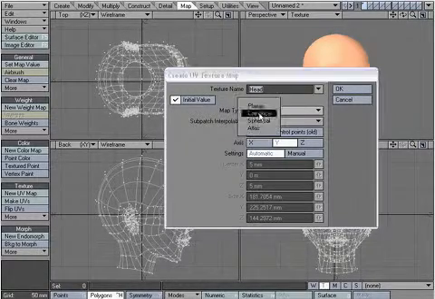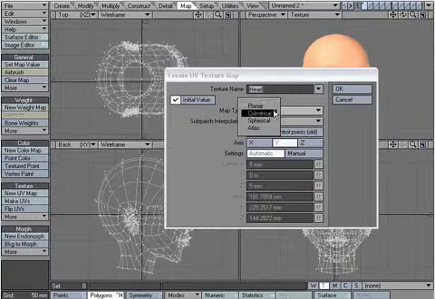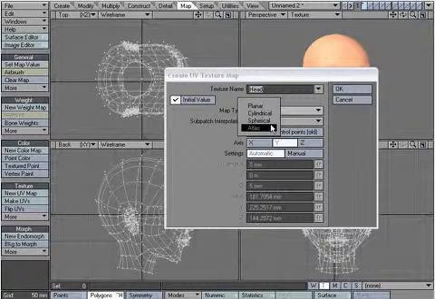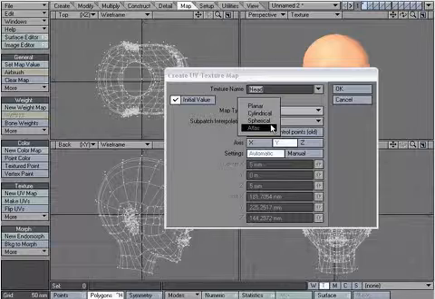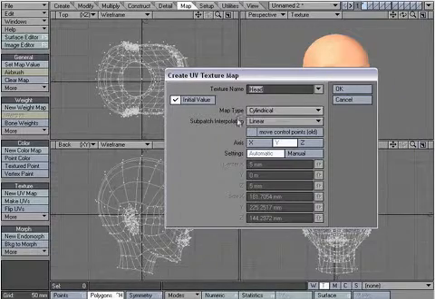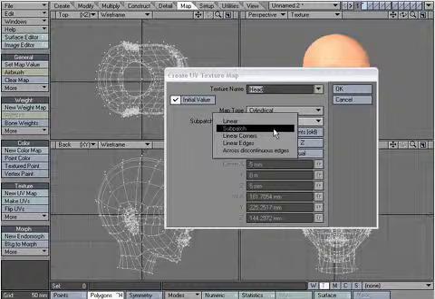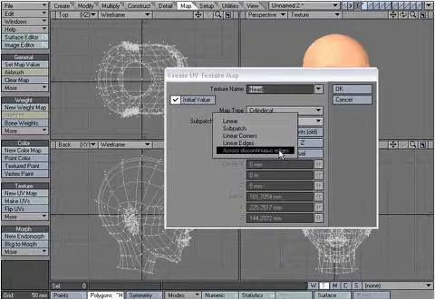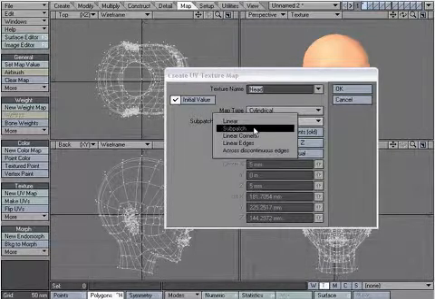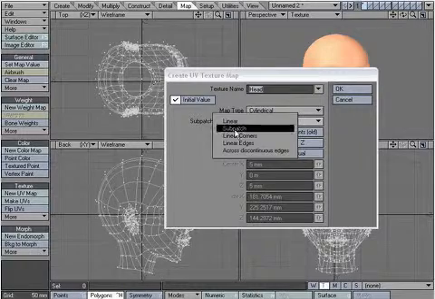And under map type, I can choose planar, cylindrical, spherical, or atlas. Atlas will break it up and determine the direction that the surface normals are facing. It will automatically place it. But in the case of a face, I want the skin texture to smoothly transition over all polygons, so I'm going to use cylindrical. Under subpatch interpolation, I'm going to go ahead and choose across discontinuous edges, which will work with subpatch polygons, which we have here.